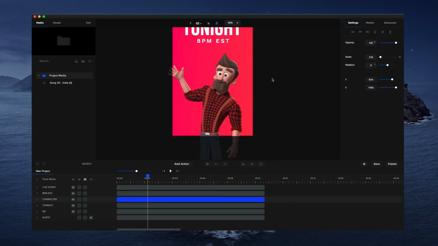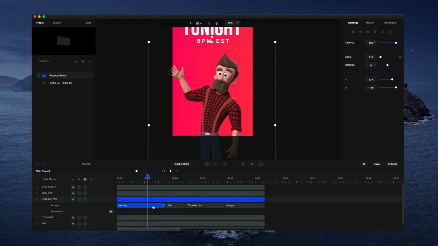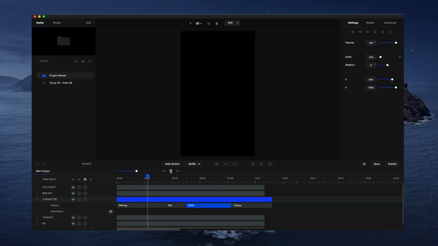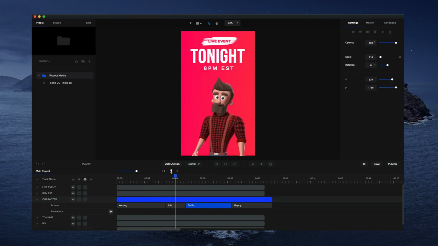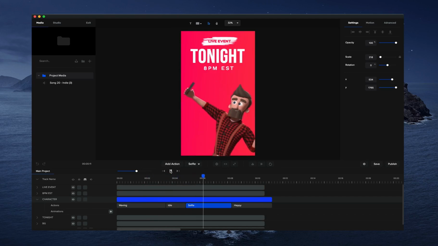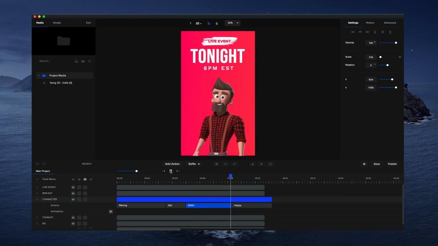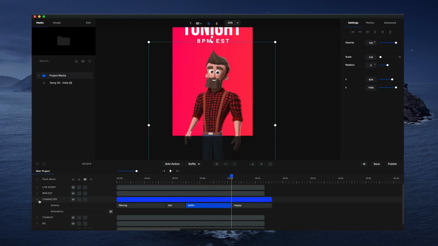Yeah, you can go through and change the action of the character as well. So if I just drop down this character, I can select a different action. Maybe that one's a good one. Maybe the next one I'll go with a selfie, for example. And it's really that easy to go through and customize.